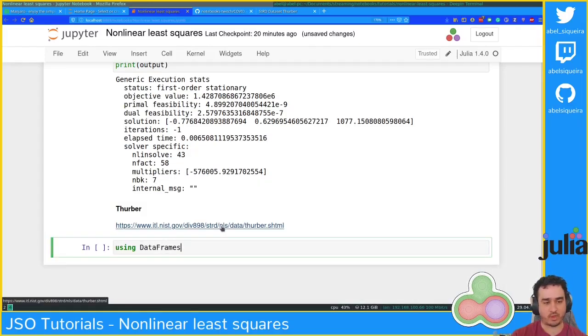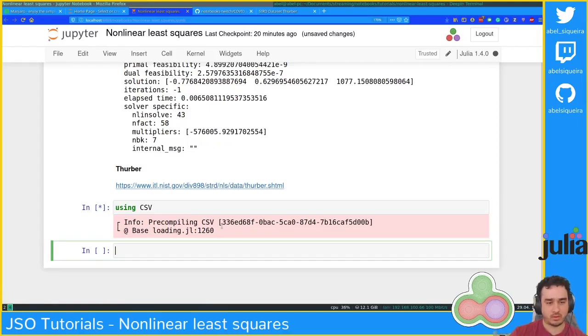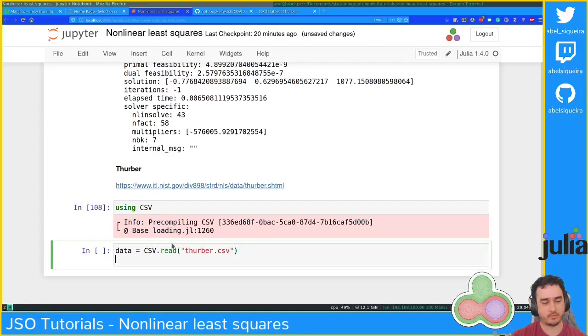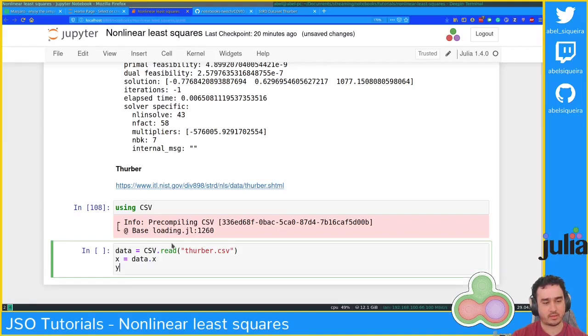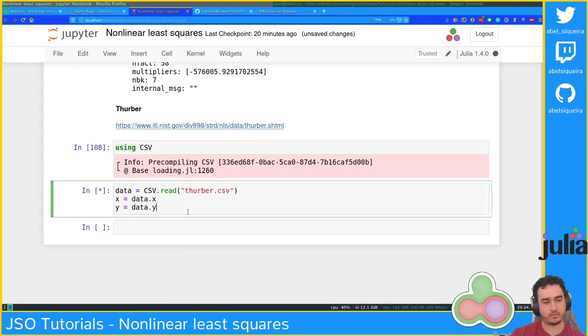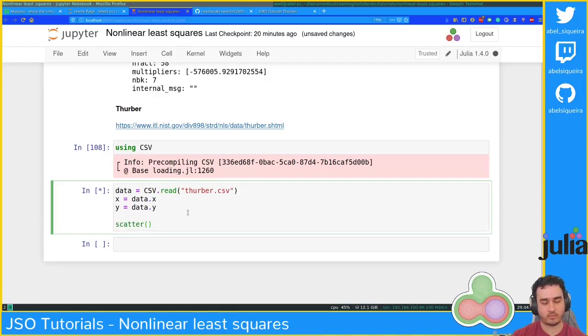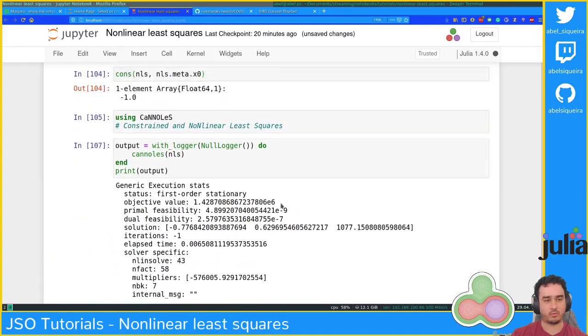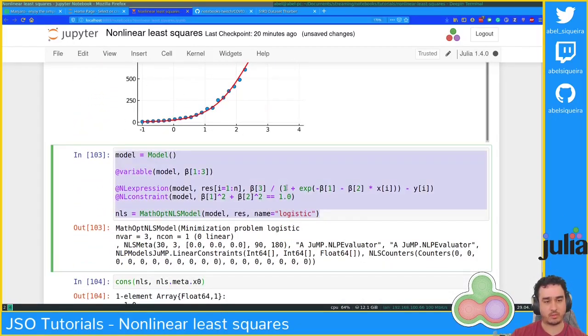I'm gonna use data frames and CSV. Actually, I don't need data frames, just CSV. And I'm gonna write data equals CSV.read turbo.csv. x is data x, y is data y. Scatter x y, legend equals false. And we wait. Here I'm gonna copy this.